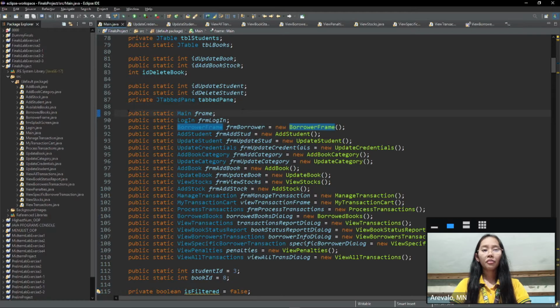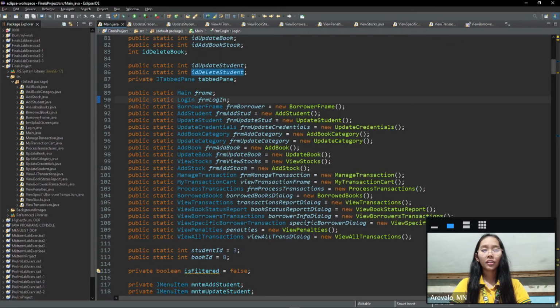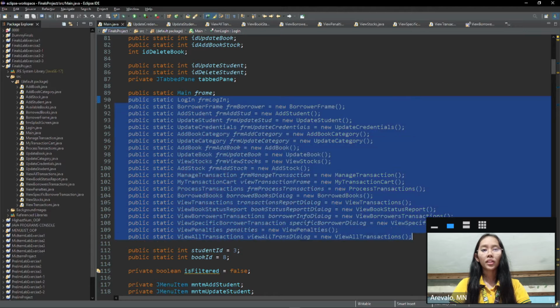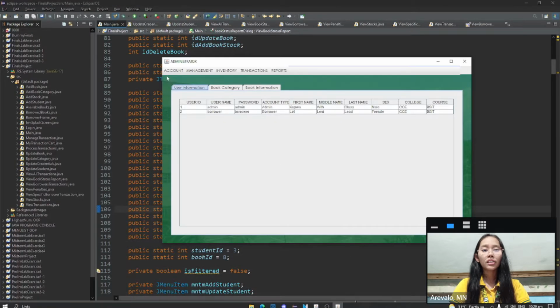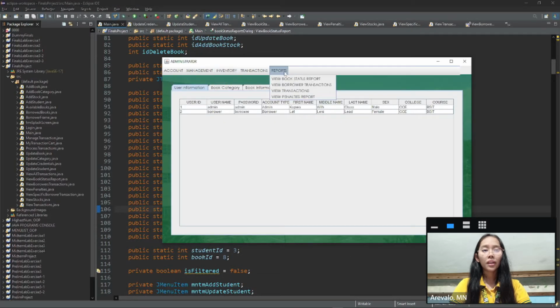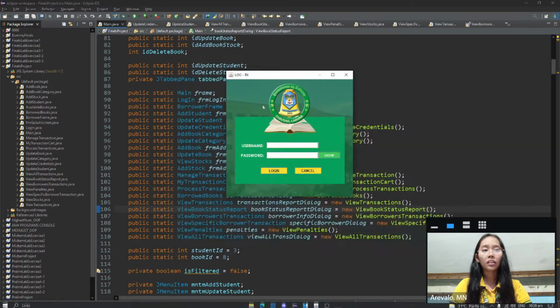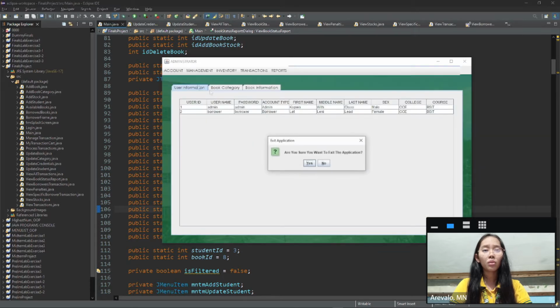In our mainframe for admin, we've declared and instantiated all the child frames and other components that are needed for the program. We have different menus named Account, Management, Inventory, Transactions, and View Reports respectively. Under the Account JMenu, there are two menu items named Logout and Exit. The Logout menu logs out the current logged-in user and redirects them to the login frame, while the Exit menu exits the user out of the program.